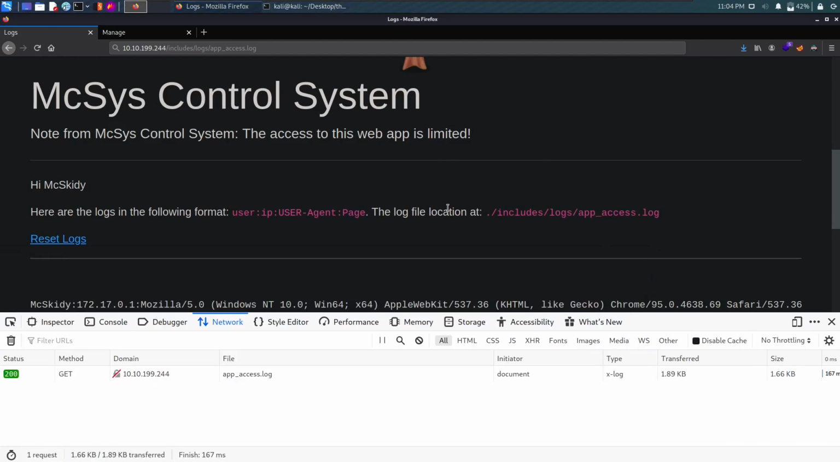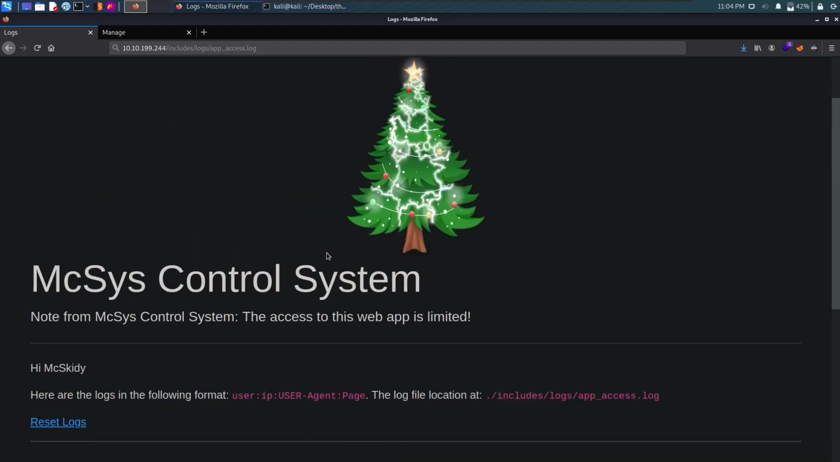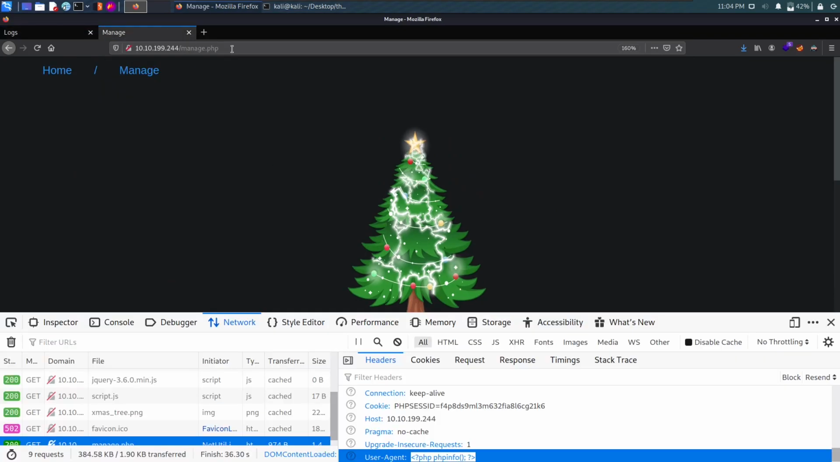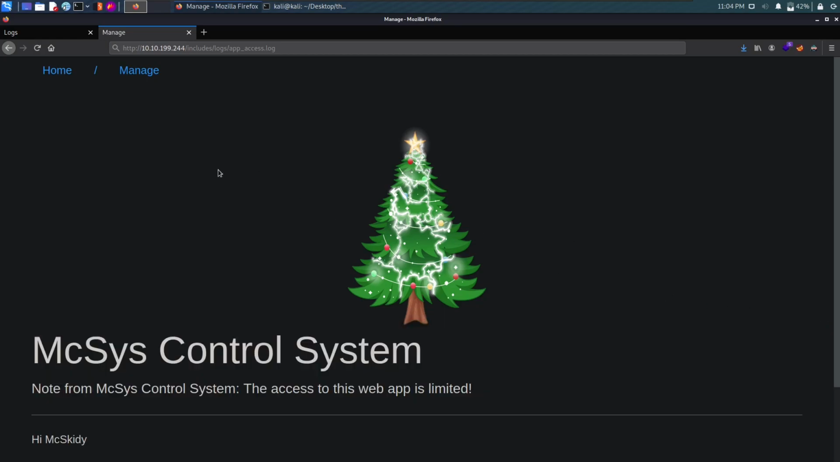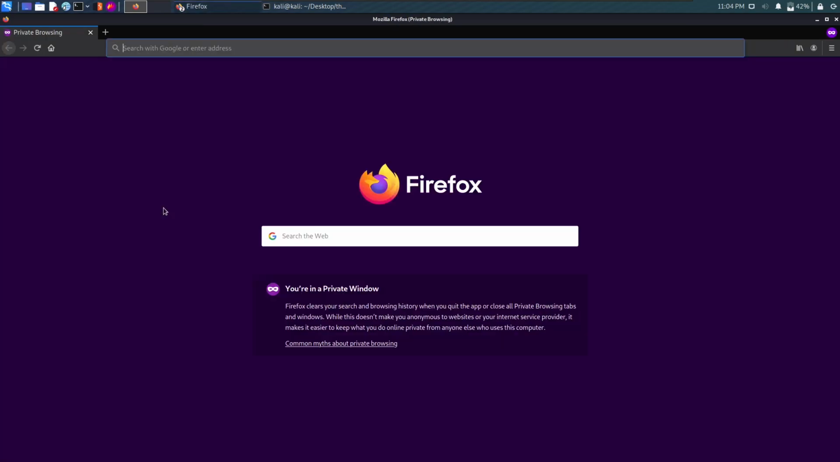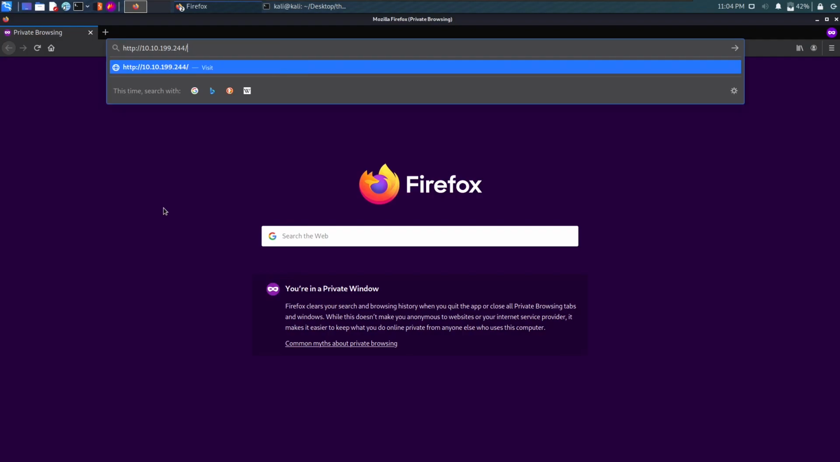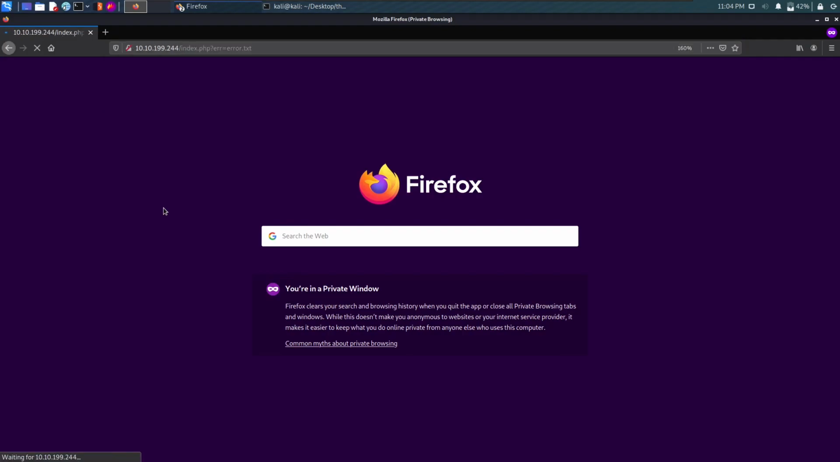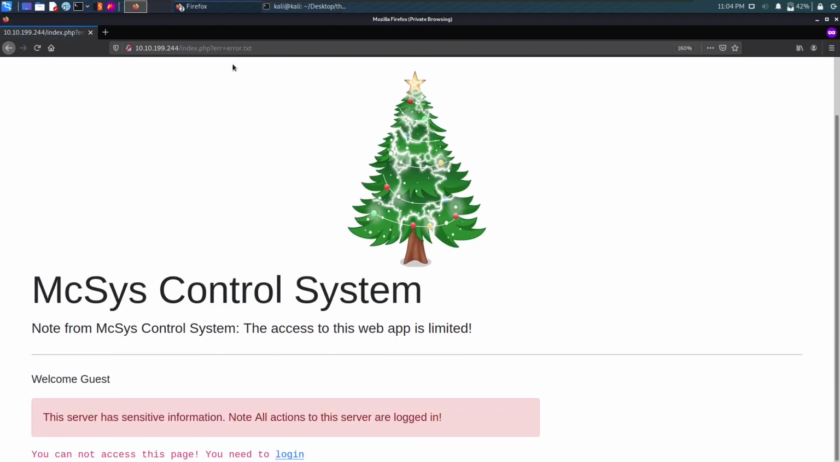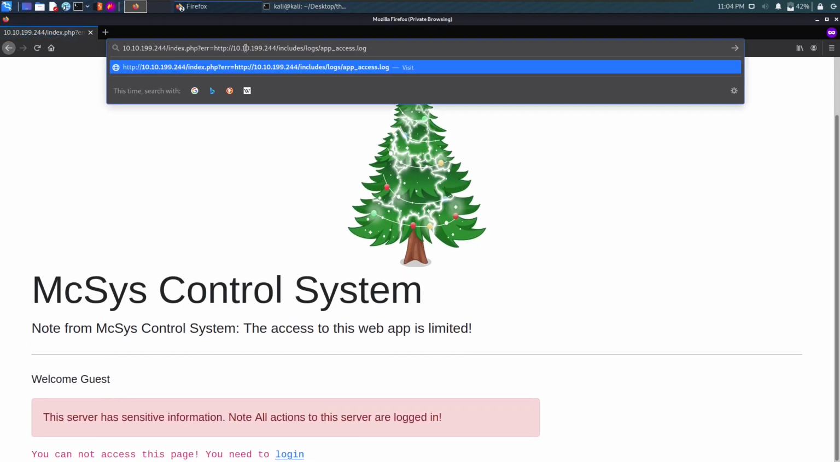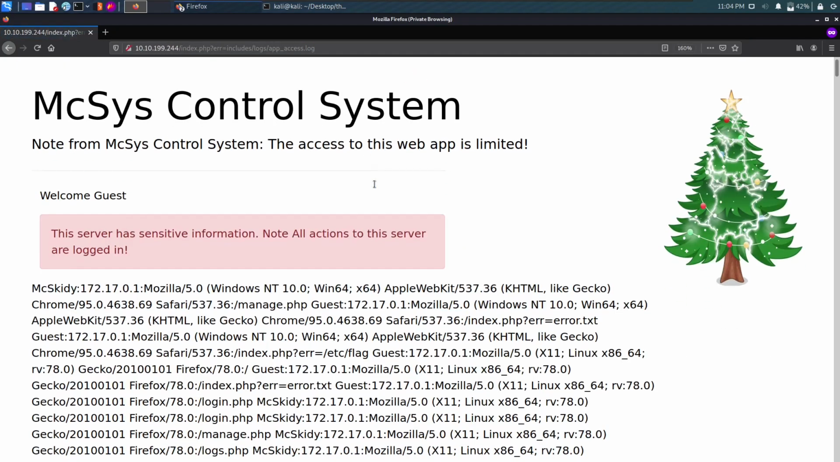And at first we saw that err is a parameter where we can include files, potentially LFI. So let's move on there. For that we need to open a private window because we are logged in, and in the private window we will not be logged in. So let's go to index.php quickly. Error, error.text. Perfect. Now instead of this, I'll type in includes/logs/app.access.log to get my log file here, and we have it here.